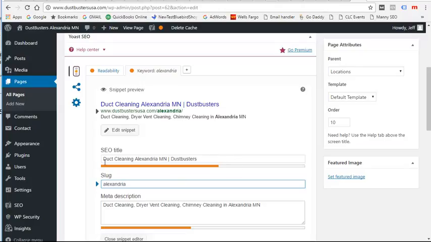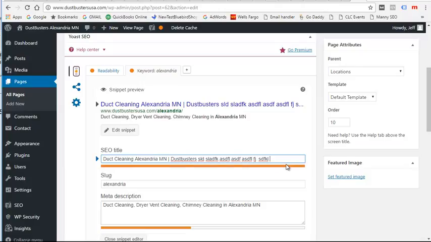So for the pages, we've been doing duct cleaning, and then the town, and then a pipe sign, and then Dustbusters. Because if we go too long, then it's not good, because Google just cuts it off. Okay, so we don't want it to be too long. We want it to be descriptive and easy.